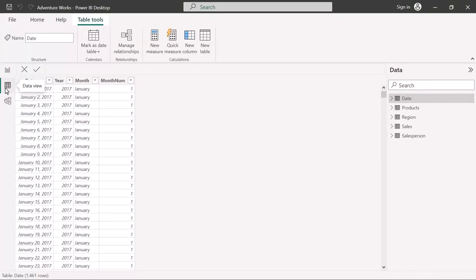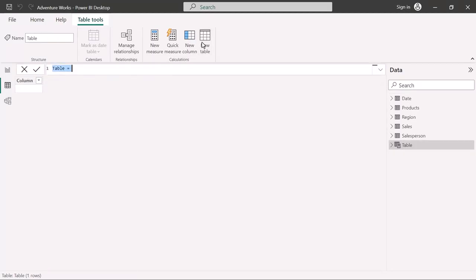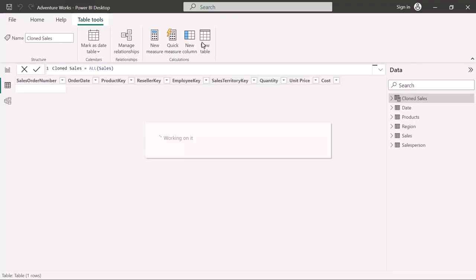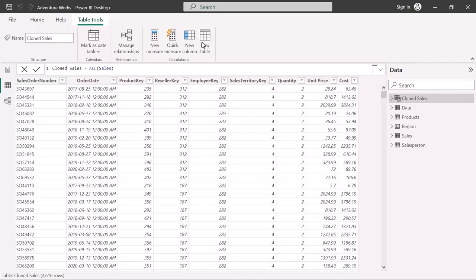In the Data view of Power BI, select New Table from the Table Tools tab to expand the DAX formula bar. Select the formula bar and write an ALL DAX function that extracts all data from the sales table to create a new cloned version of the table. Press Enter to execute the function and generate an exact copy of the sales table. The new cloned table is listed as Cloned Sales.